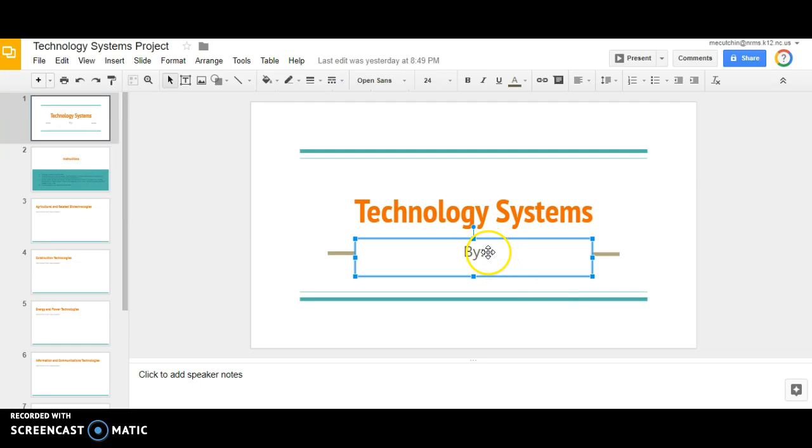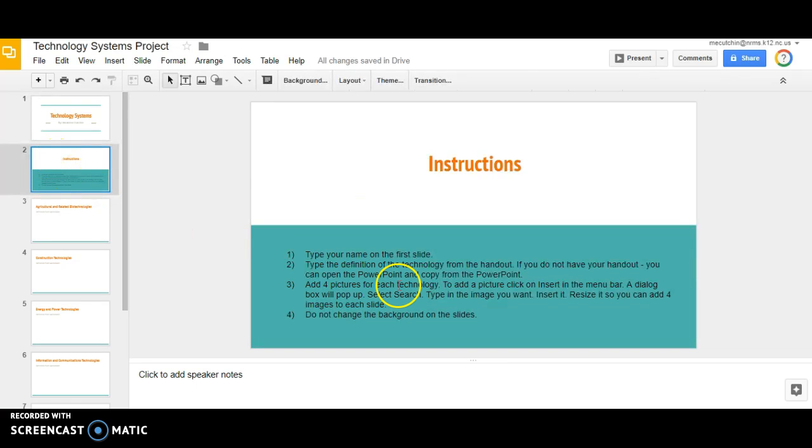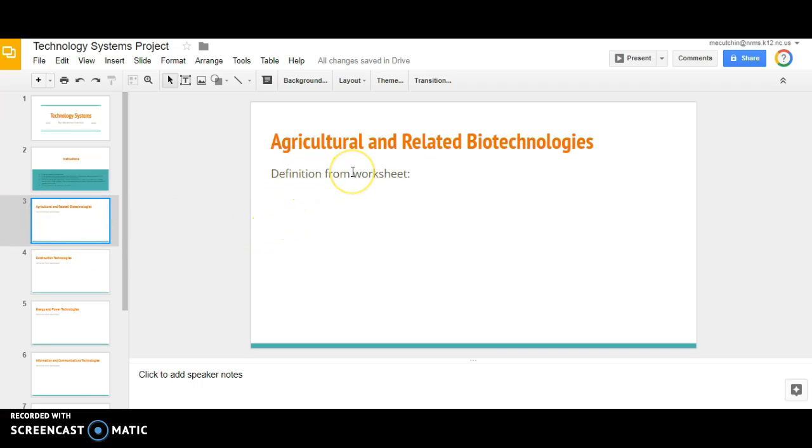So you're basically going to click in here where it turns into a T, and you're going to type in your name. Then you're going to move on to slide 2, where it gives you the instructions. So we've already taken care of step 1. Step 2, you're going to get your definitions, and you're going to type them where it says definitions for worksheet.